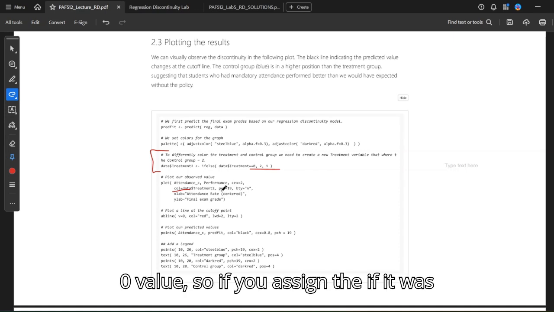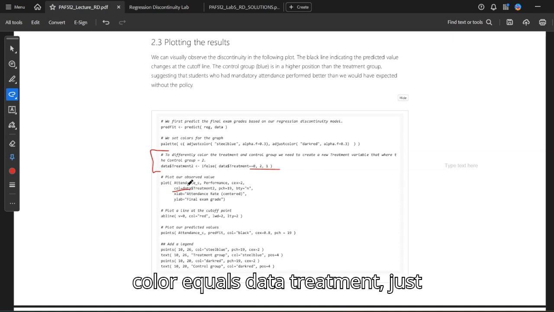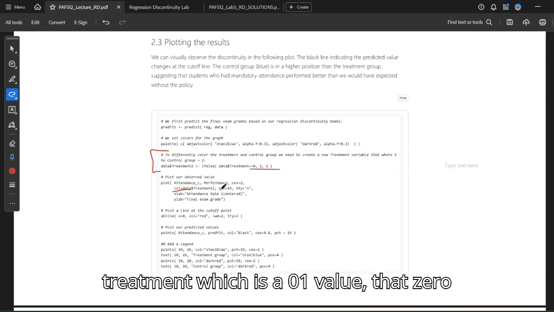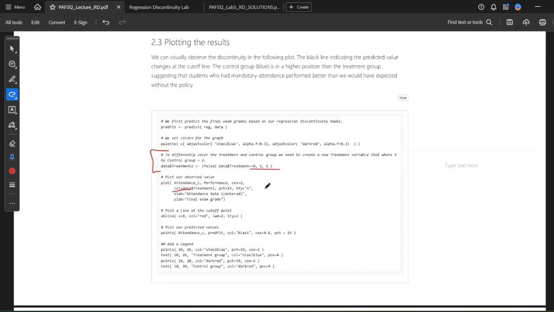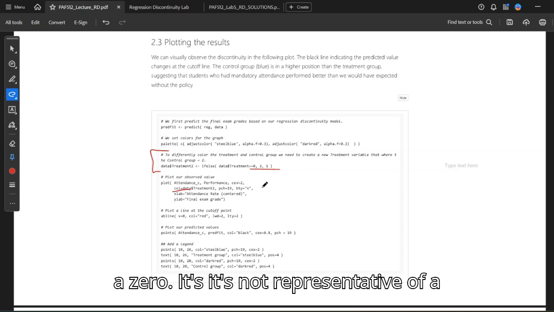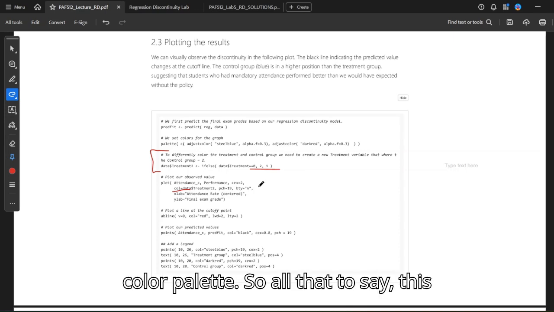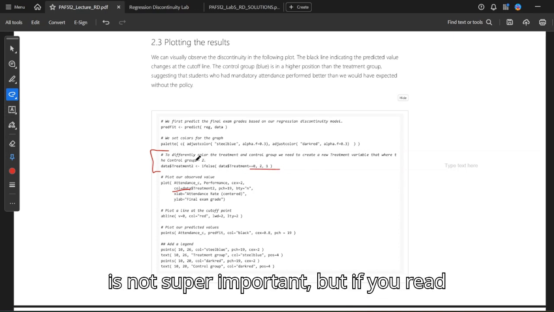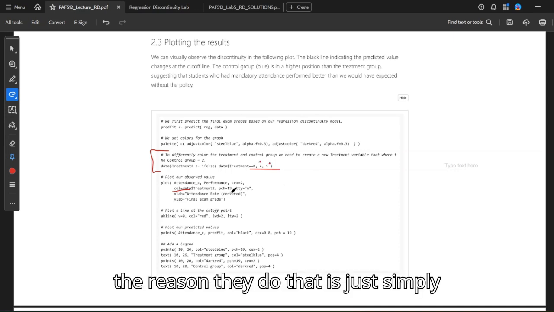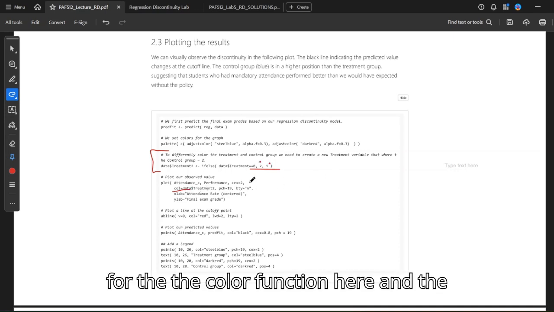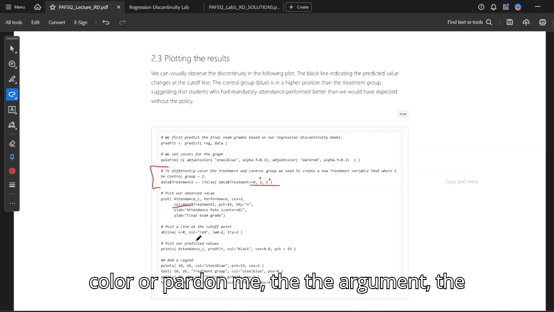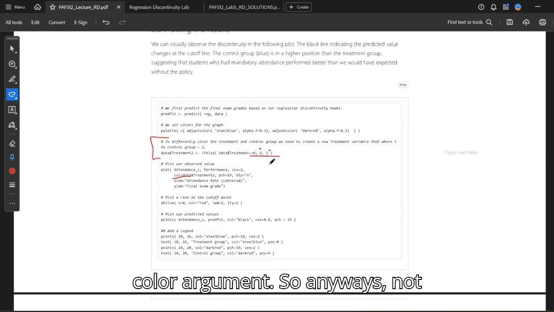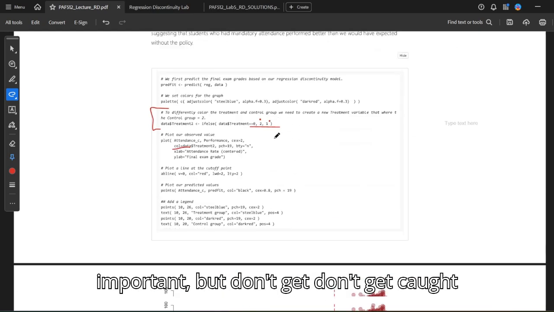If you assign color equals data treatment, which is a 0, 1 value, R is not necessarily great at calling on a zero. It's not representative of a color palette. So this is not super important, but if you read through this and get caught up on it, the reason they do that is simply for the color argument of the function. Anyways, don't get caught up on that.